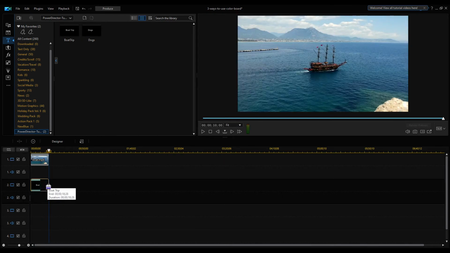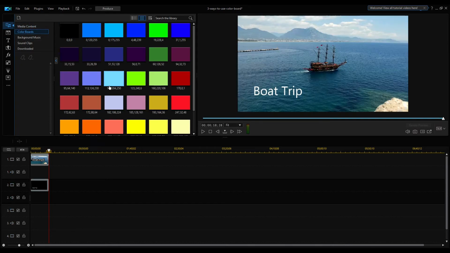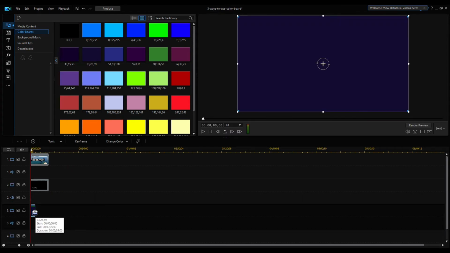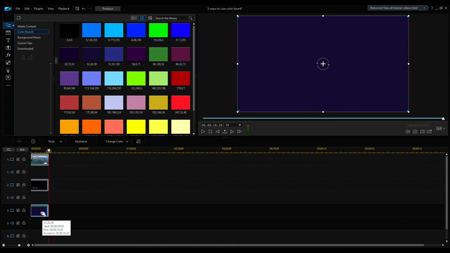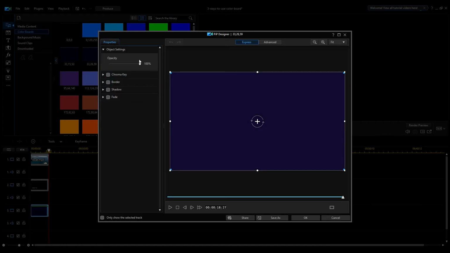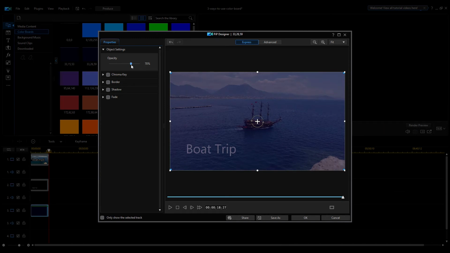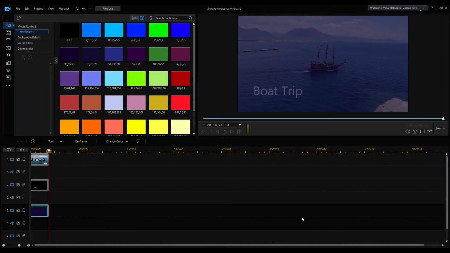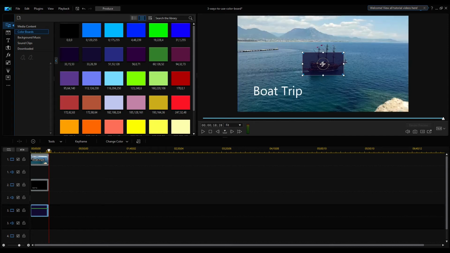I drag the title on the timeline and adjust the position of the caption on the scene. So select it, change the size and drag it into the correct location. Then open the color boards panel and drag any color into the new video track. By double-clicking, open the property dialog box and set the opacity level of this board. Go back to the video editor and adjust the dimensions and the position of the color board on the scene.